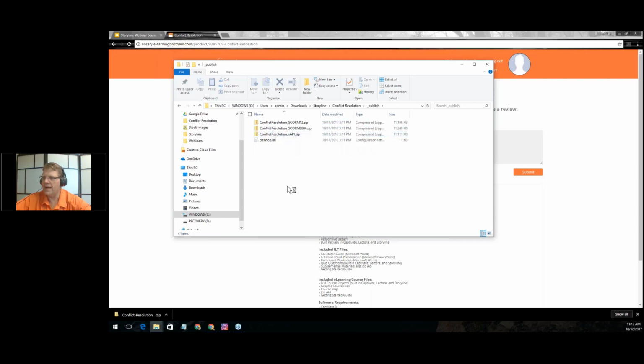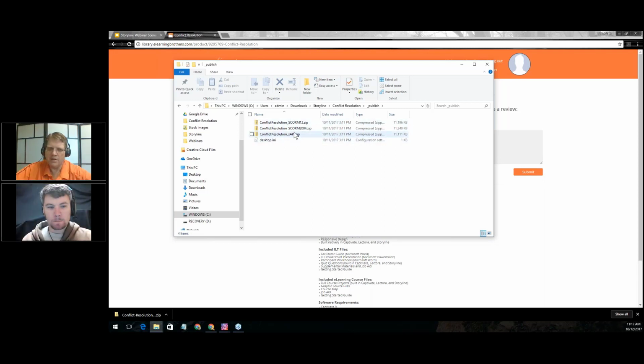And then in your published file, you see here are the three files that you can just grab and upload right to your LMS. So you would see your SCORM 1.2, SCORM 2004, and xAPI.